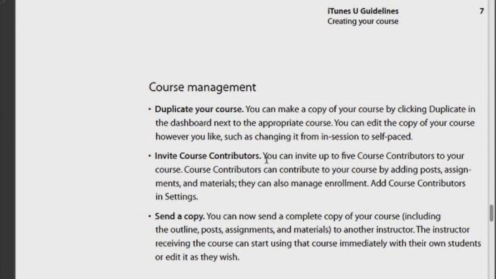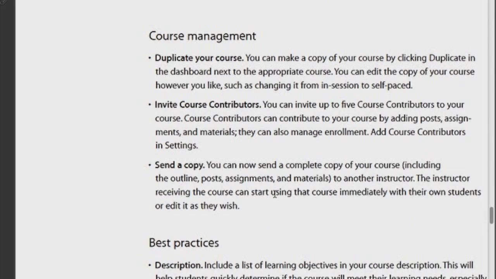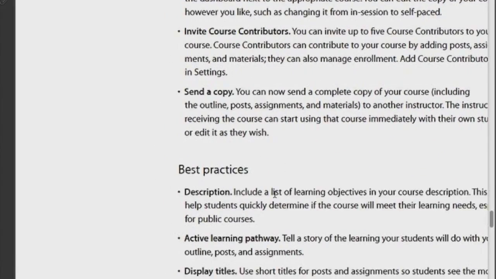And in terms of course management, this is really flexible. If you create a course one semester and you want to make changes to it, you can duplicate your course. You can invite other faculty members or contributors to your course. You can send a completed copy of your course.